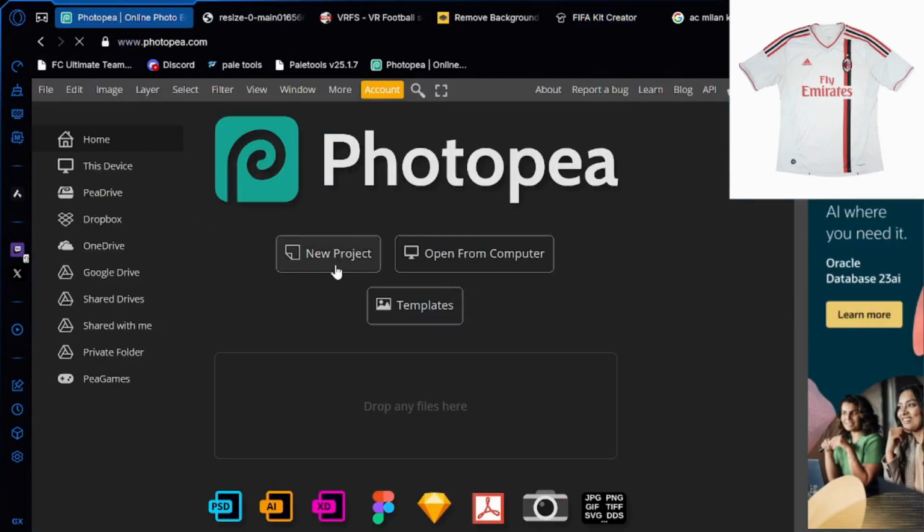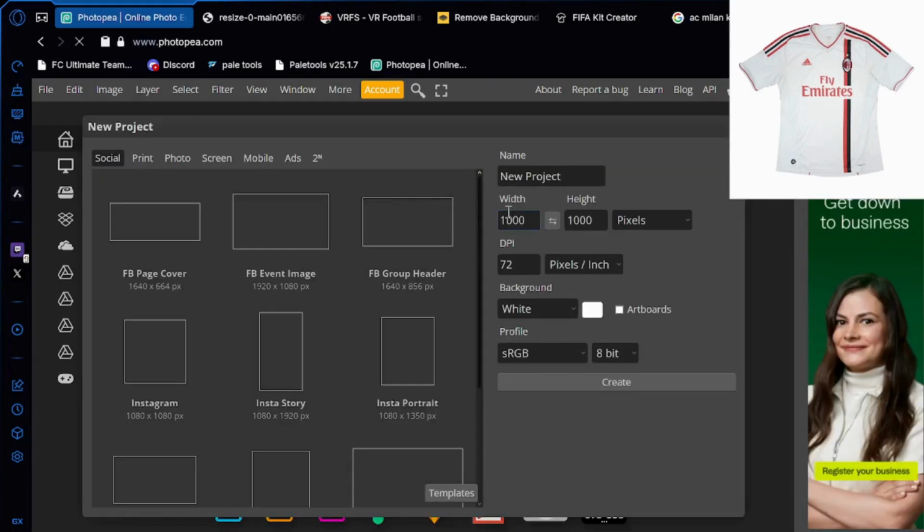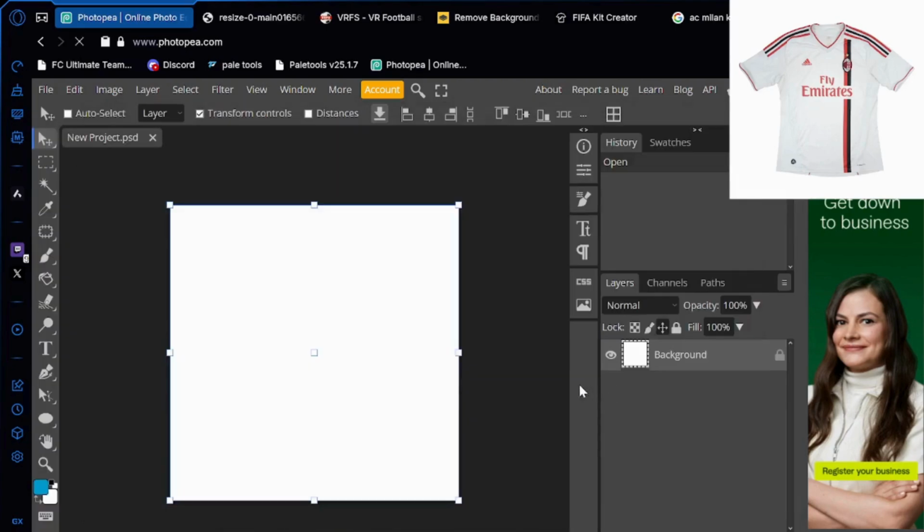What you want to do is click New Project. Then you're going to want to do width and height 600. Click Create. Now you have your background, you have your history, file. I'm just going to explain to you what everything here does.